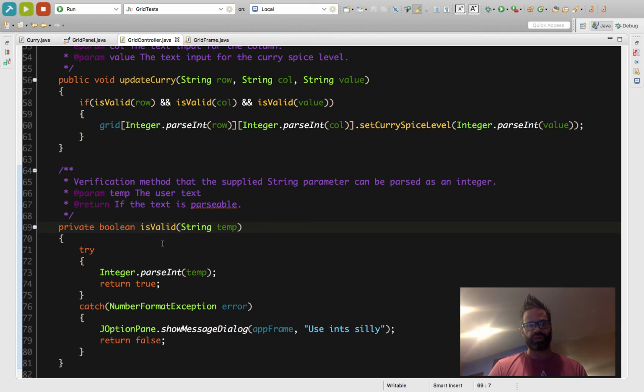Within the isValid method, we make sure that the Integer.parseInt line executes properly. We don't even store the actual integer. If that line executes, we return true. If that line throws an exception, it'll throw a NumberFormatException. That exception is going to say, I can't handle this. It's like dividing by 0. We can't do this. So we have a pop-up message centered on the actual frame, a reminder to the user that they need to use integers, and then it returns false. This way, we don't crash our system. We merely go on.